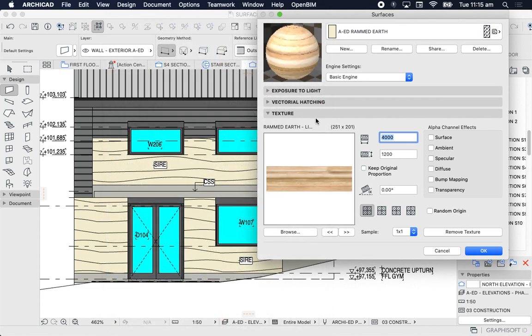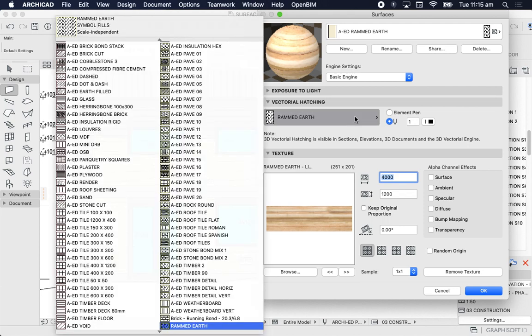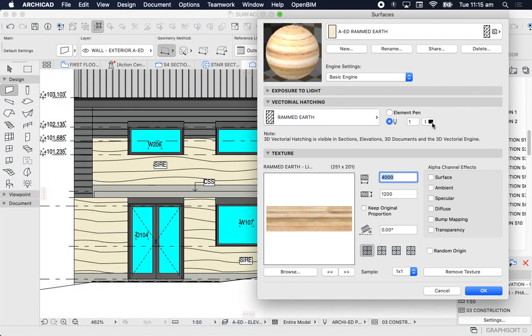Rammed earth. We were in here before, but just to clarify, we were looking at the texture. So the texture is the picture that we see there in terms of its symbol, but we also see it has a vectorial hatch, and that's a fill. So if I click here, we're looking at the range of fills. This one's called rammed earth. And we see that we have a different pen assigned to that one. That's pen 1 because we don't want the pen to look very thick on elevation because that wouldn't look appropriate.